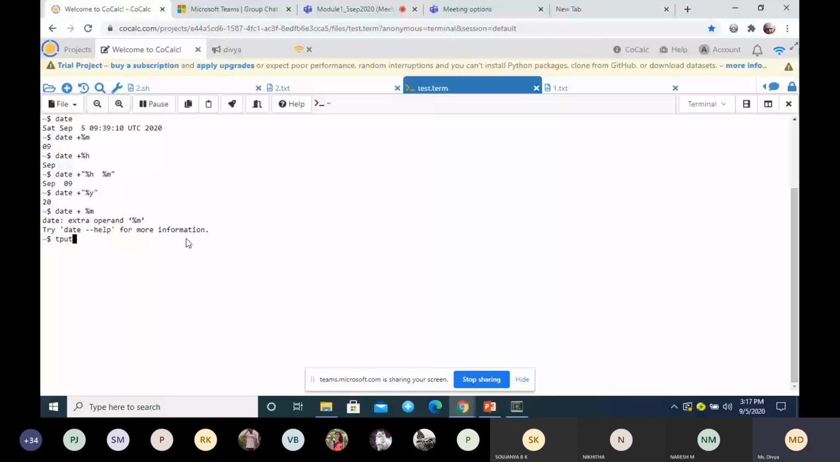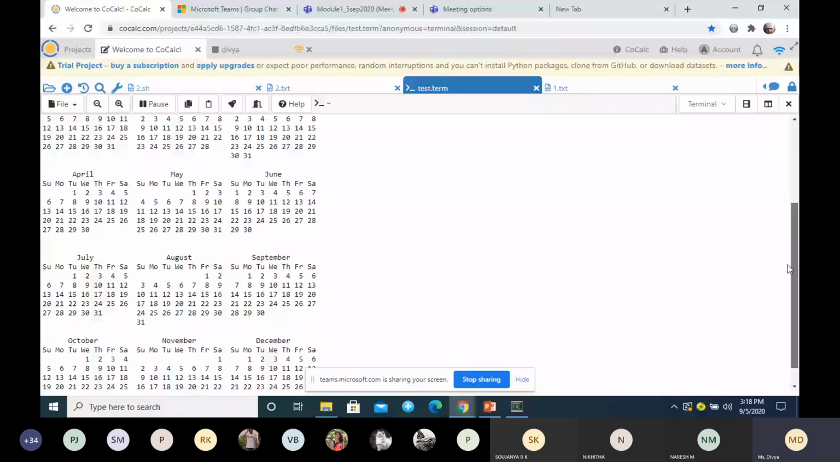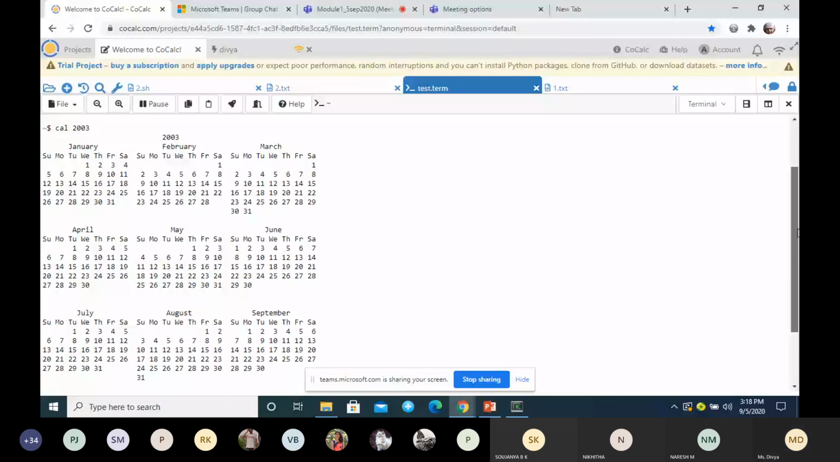Cal command. So see here, we are getting the calendar, this month's calendar of 2020. You can also specify a particular year's calendar. I want the 2003 calendar. See here. If you want to see the complete calendar, you have to use the scroll bar. You have to scroll and get the complete calendar of 2003. So this is the 2003 calendar.